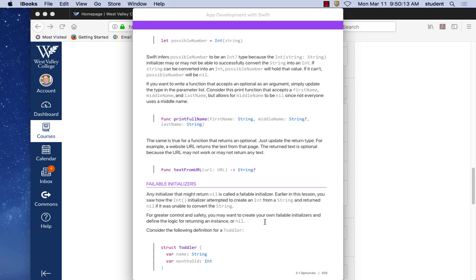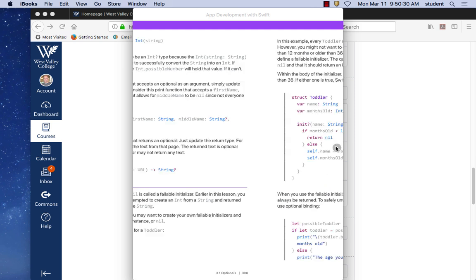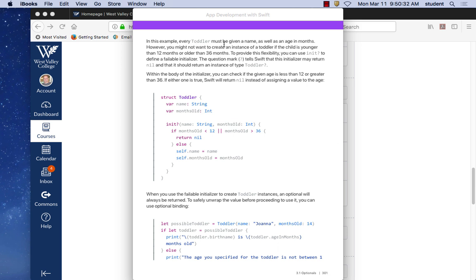Consider the following definition for a toddler. So again, we have a struct, and they're making a toddler. That toddler can have a name as well, which is a string, and it can have how many months old, which could be an integer in this case. But again, in this example, the toddler must be given a name as well as an age in months. However, you may not want to create an instance of the toddler if the child is younger than 12 months or older than 36 months.